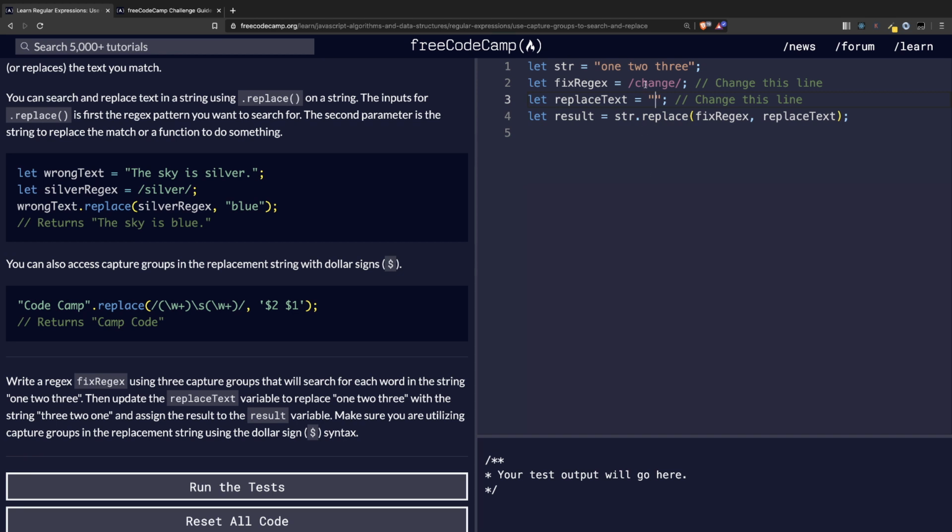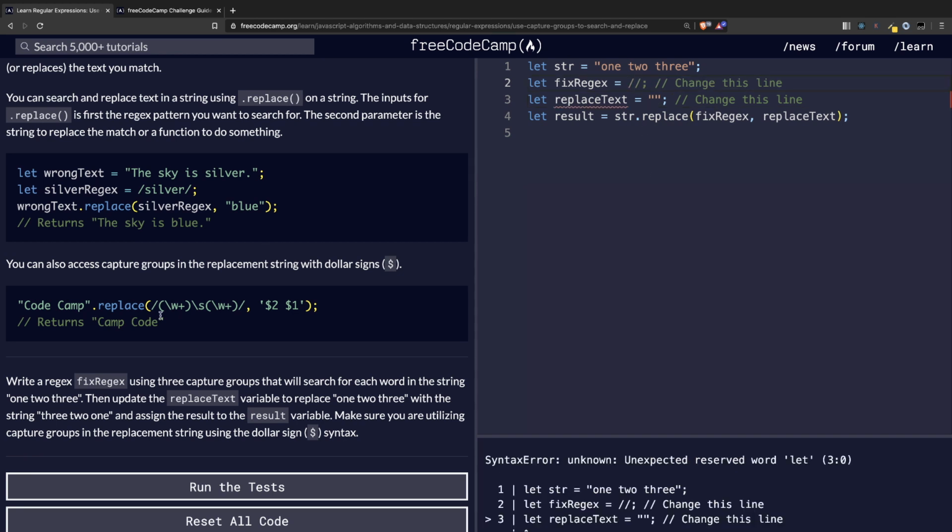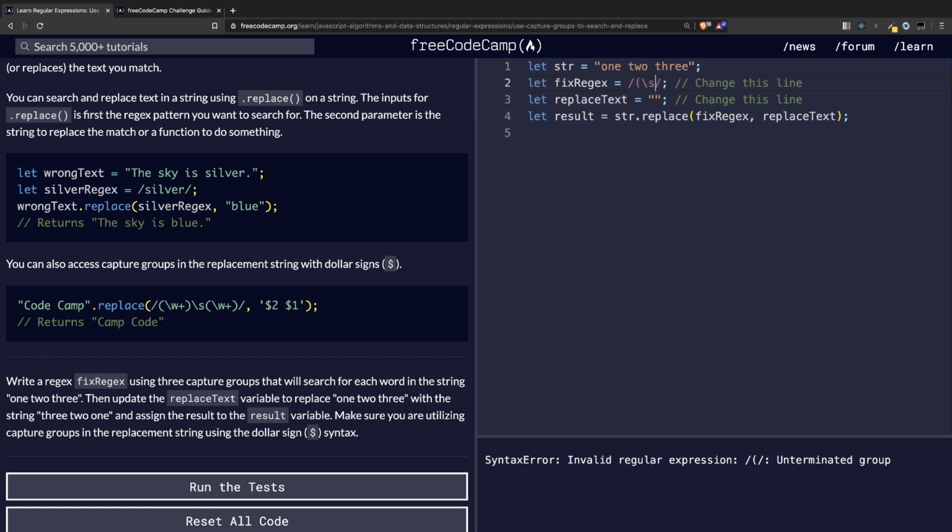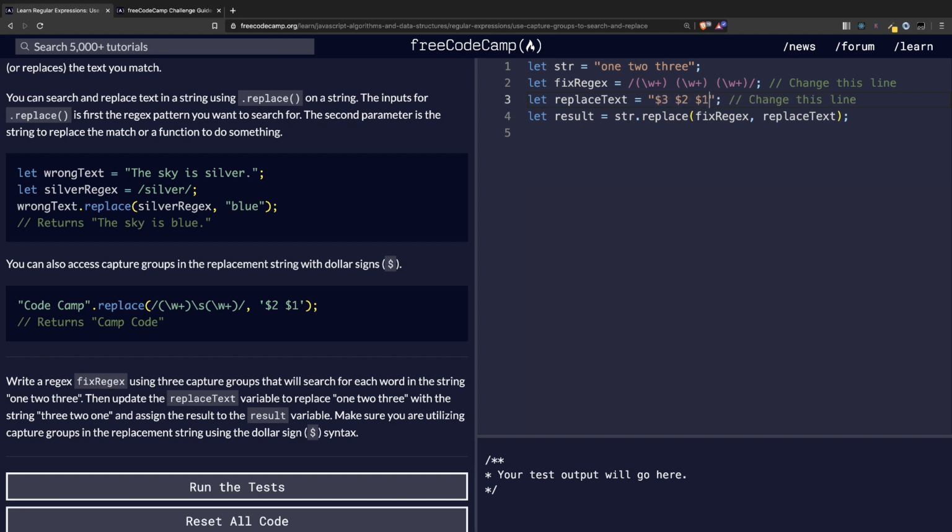So the regex, let's do this first. We can use the same approach they have here. So we have the first group, then the space, I guess we can use this. Then another group, space, and then another group. Like that. And here, so this is 1, 2, 3. So we want to do 3, 2, 1.